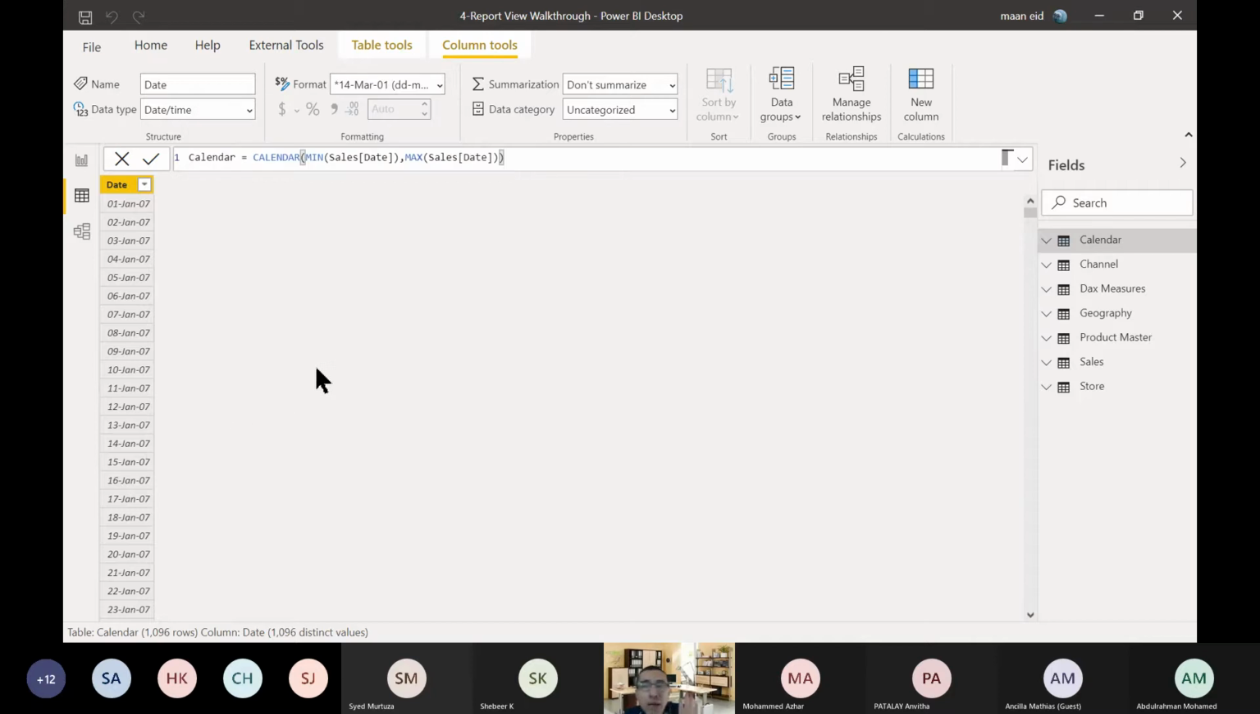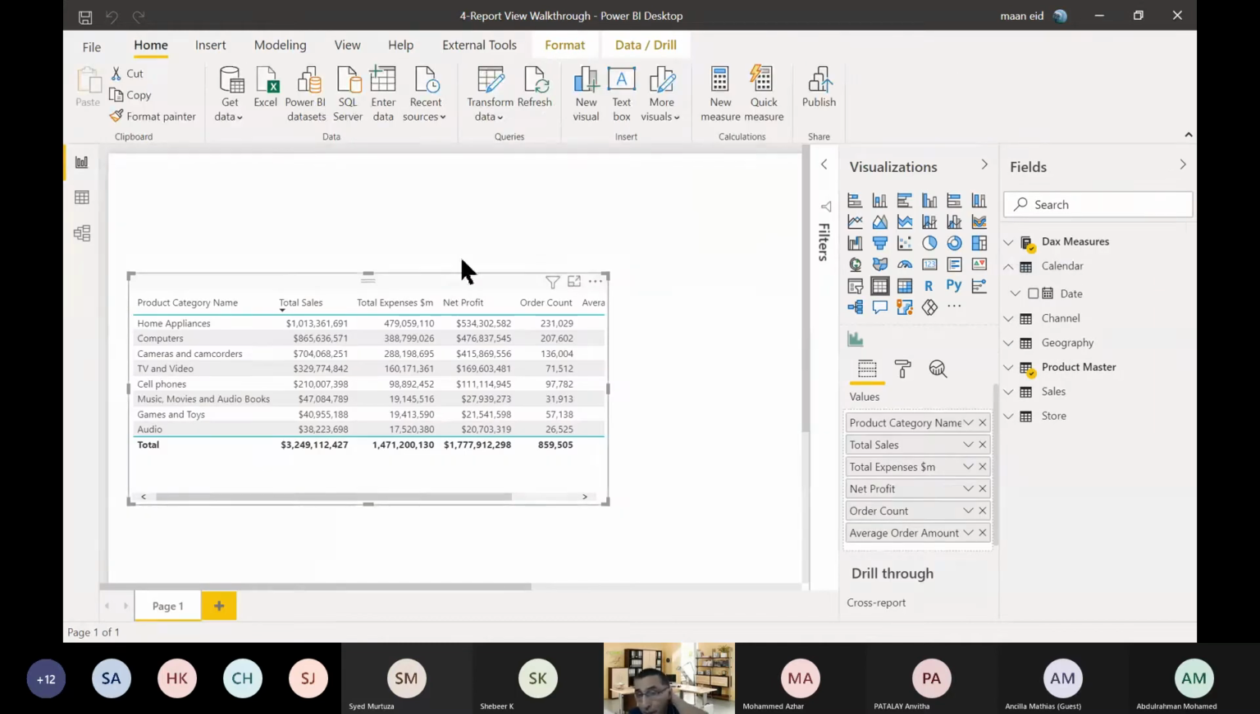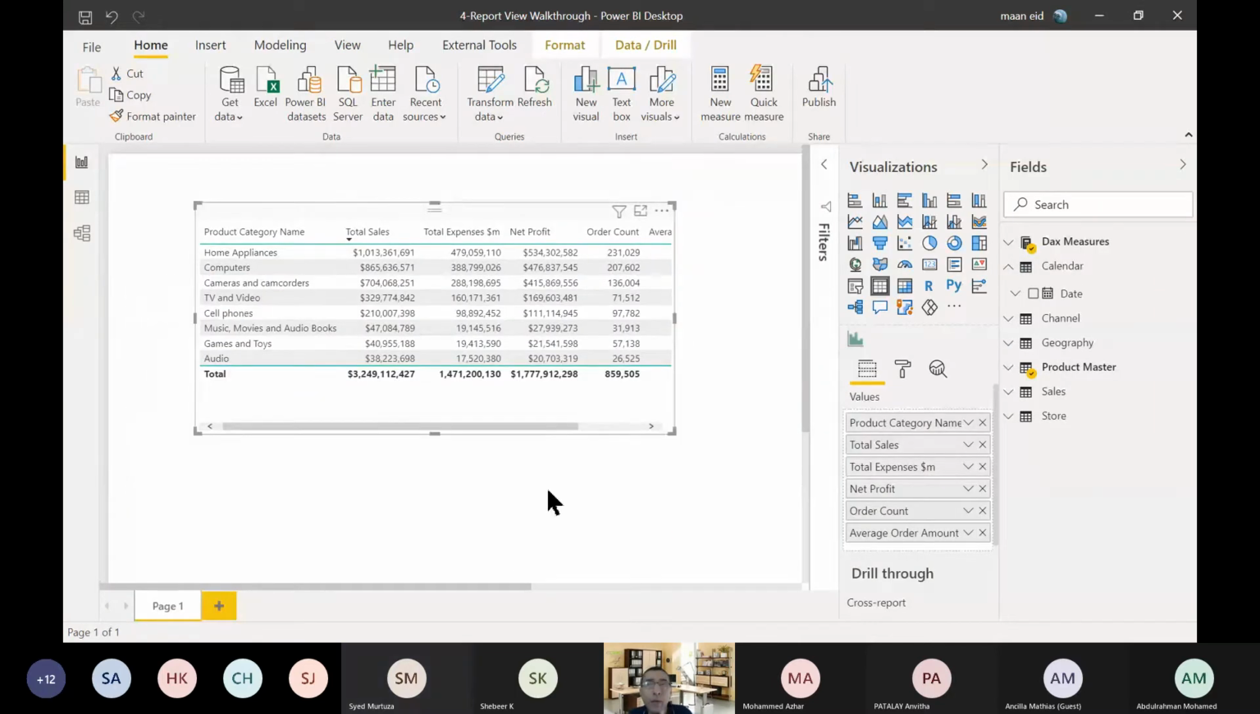That's a tool, guys. If you use Power BI, always create this calendar. Always create it. You will need it. I will show you now. Let's create a chart that will calculate. Any question, team? No question, okay. Now, look at that.